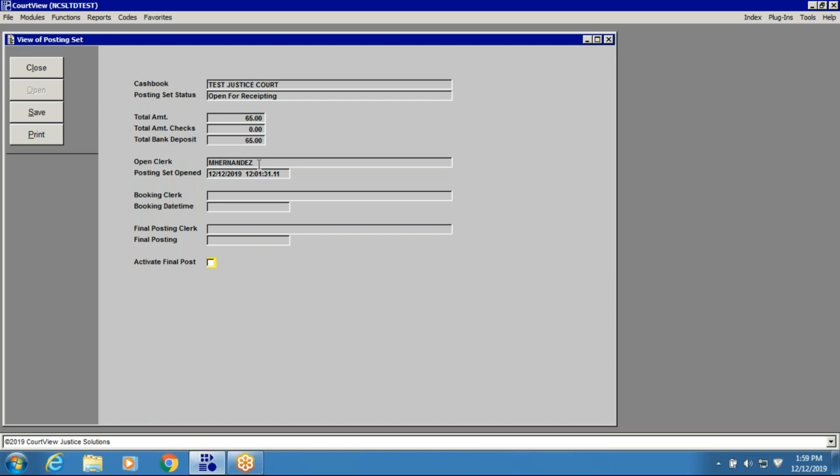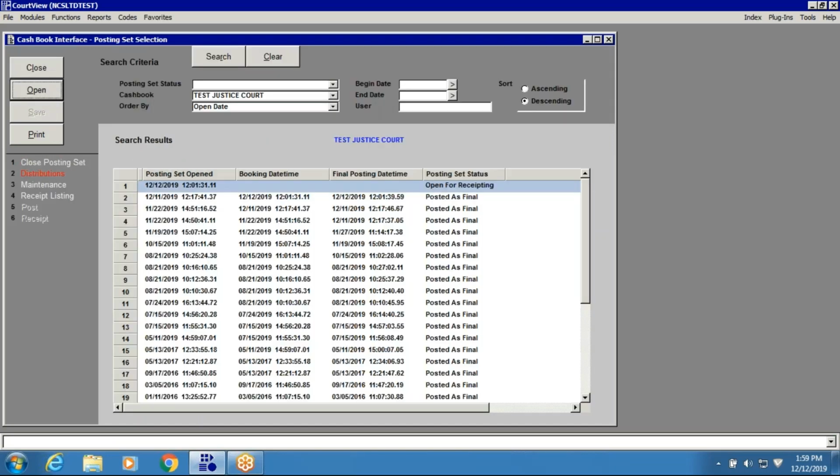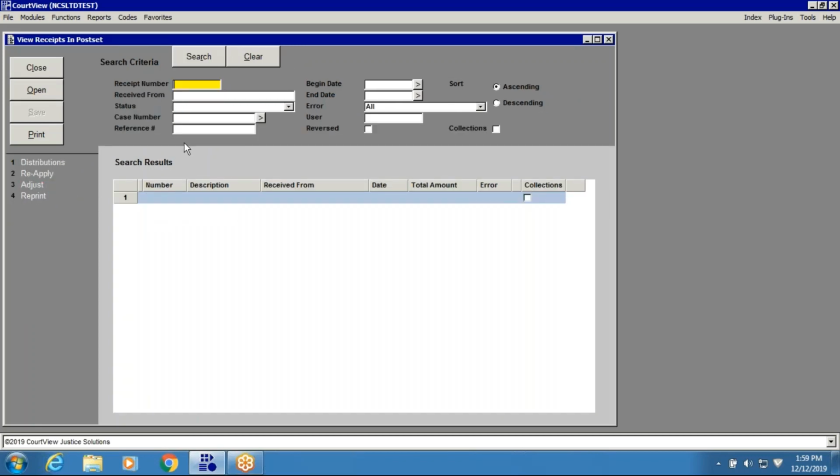But if we want to look into the receipts, we want to go back one screen from here. What we actually want to go into is the third Dynalink on the left called maintenance, and we're going to hit that one. At the top, you'll see that we do have some different search criteria. So if you're looking for a specific receipt, you're more than welcome to enter that into the receipt number field. Below that, we have received from. If you know who the payment was received from, we can enter it here.